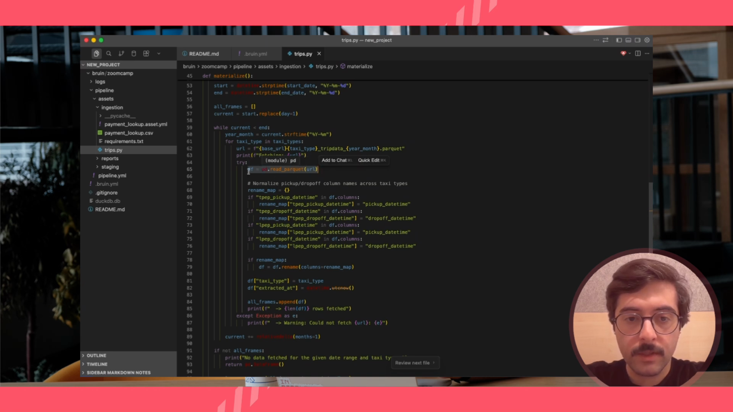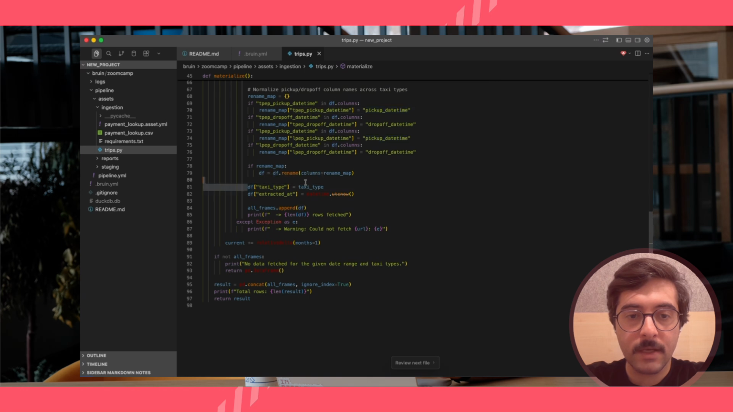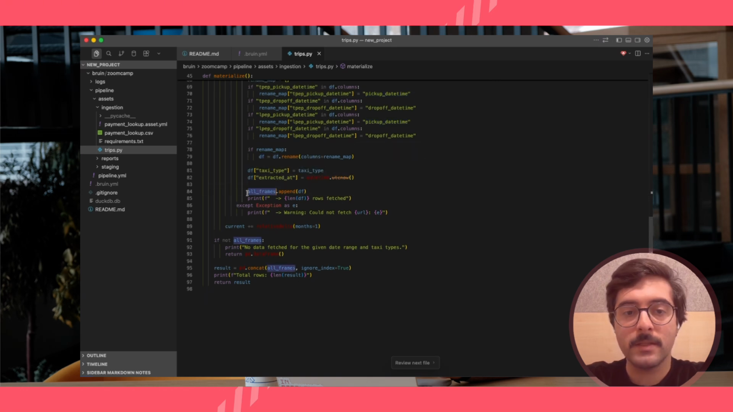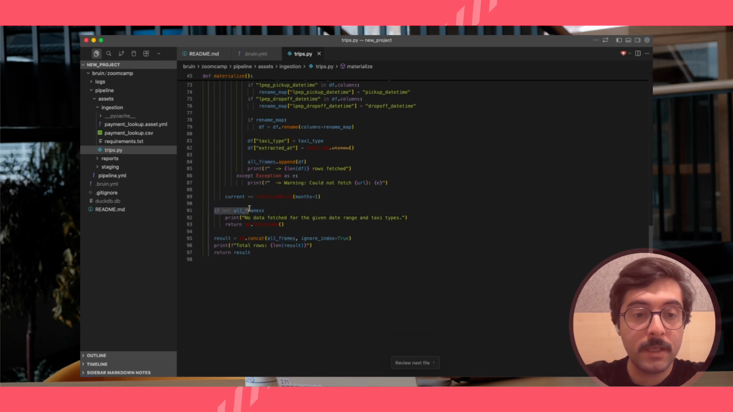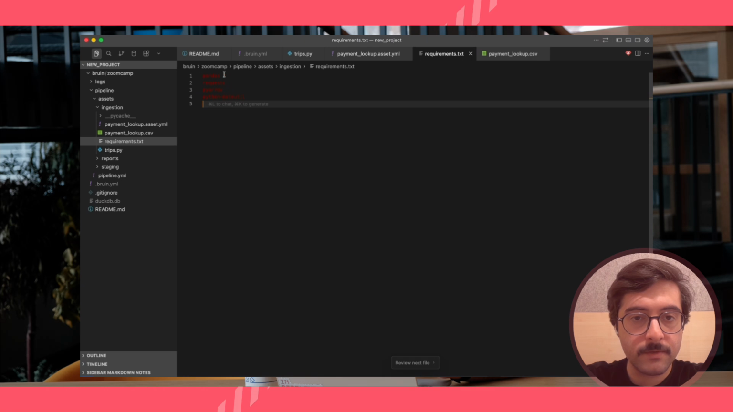And it is also doing some normalization, so different taxi types, the green and yellow, have different columns, so it is unifying them by creating the pickup and drop off date times for us. And it is also adding the taxi type and the extract data time, which are not already in the table itself. It appends the data frame to our list. It does a check to make sure that the list is not empty, and if it's not, it concats all of the data frames together and returns the final data frame. For our Python ingestion, it has also created the requirements file for us.